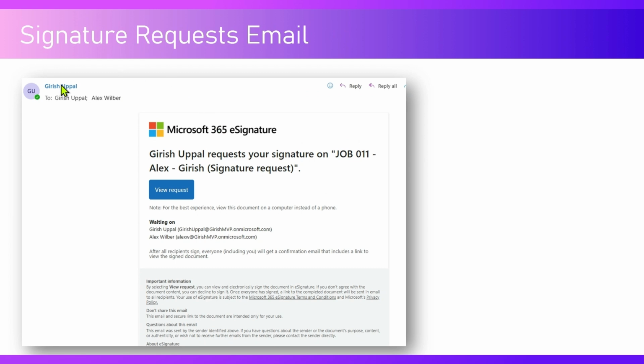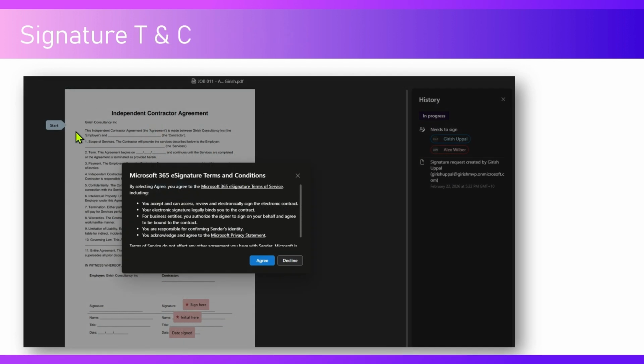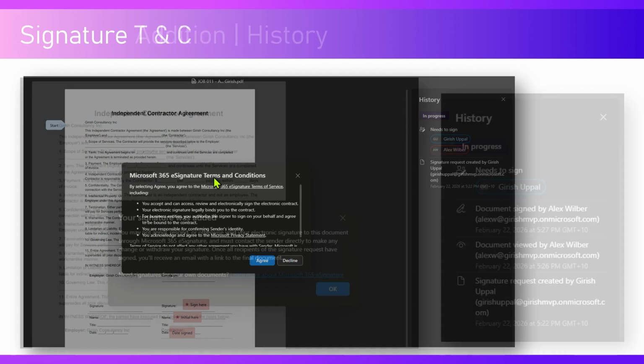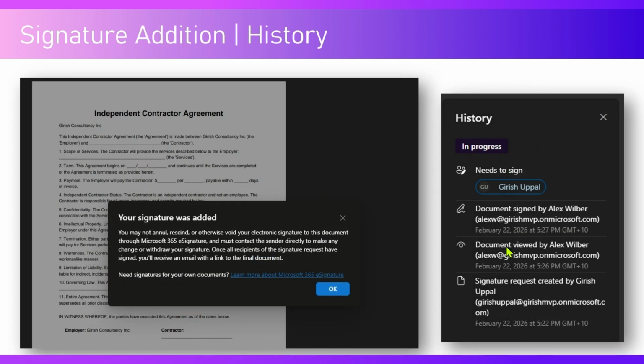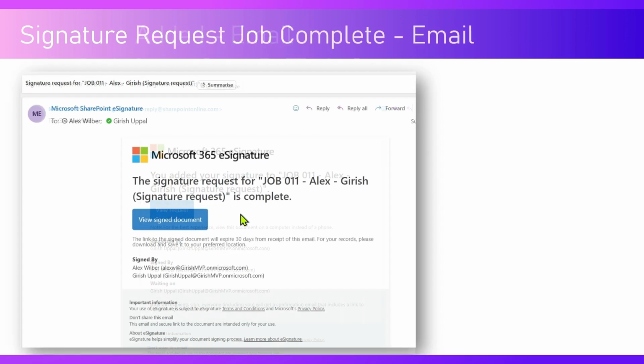This is the email that will be received by an end user. So Girish Uppal requests your signature on this. Alex receives this request, clicks on view request, and then signs the document. Before signing, you get a terms and conditions document. Once you sign it, on the right hand side, you will see all the history of the document. And this is an email once you add your signature into the document. Once the signature request is completed, you can go ahead and view the signed document.